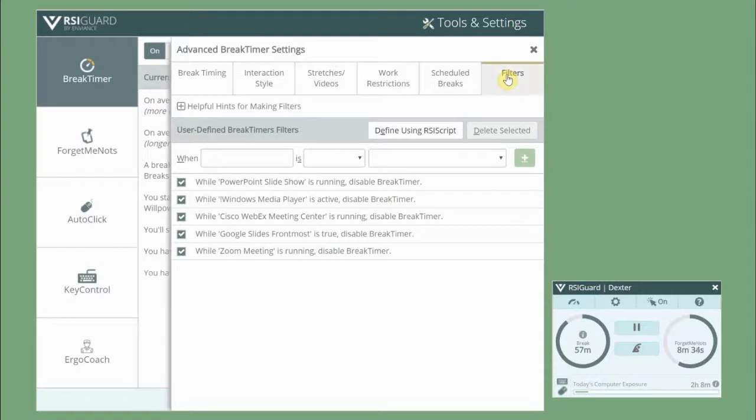Finally, the filters feature allows me to specify rules that will block breaks. And this is intended to make the break reminder be non-interrupting when you can't be interrupted. So for example, by default, you'll see that there are 5 prepackaged rules. When you're doing a PowerPoint slideshow, so you're presenting something, when you're viewing a video, if you're using a variety of meeting software, you may not want to be interrupted, and these rules disable the break timer when those things are happening. You can specify rules yourself by using these fields here and then pressing the Add button.